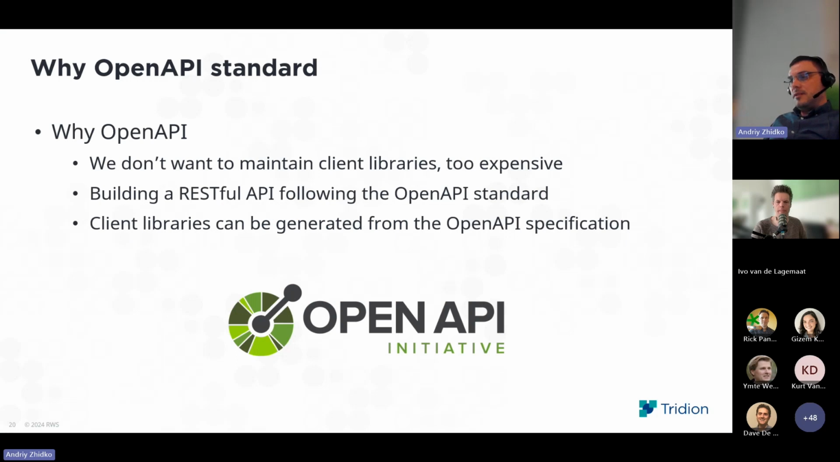So let's first start with explaining why we choose the OpenAPI standard. Nowadays, customers are building more and more different applications using public APIs, especially custom web applications, and maintaining various client libraries is too expensive for us. The OpenAPI standard has great interoperability for non-.NET languages and is easy to use with web application code. So using the OpenAPI specification, client libraries can be auto-generated for a chosen language, and that is why we decided to build a RESTful API following the OpenAPI standard.